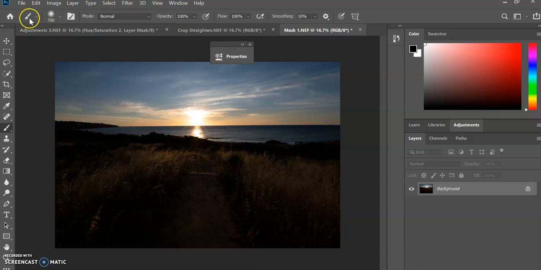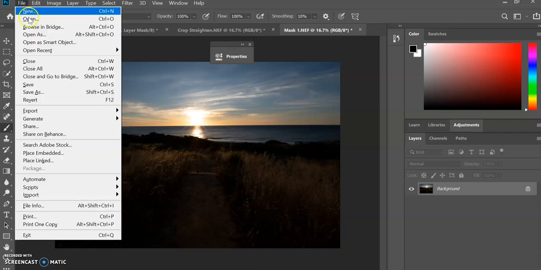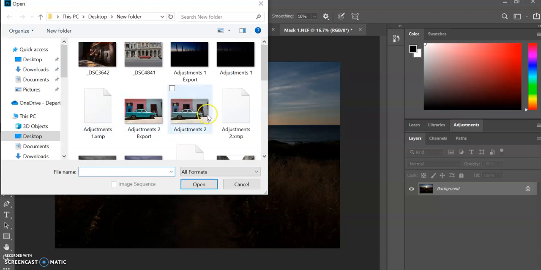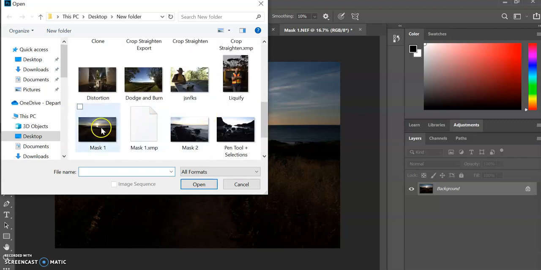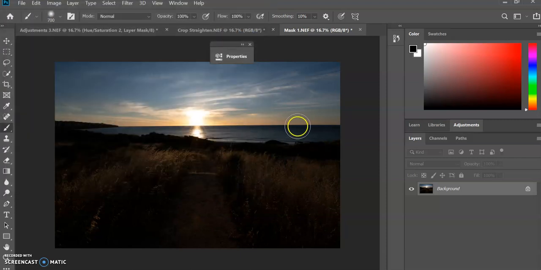This is Photoshop tutorial number 5. So I want you to go ahead and open the image called Mask 1. I've already got it open, this is it here. Once you've got this one open, I'm going to show you now how to make those adjustments that we learnt in the first few tutorials, but how to do them to select certain parts of the image and do it only to those parts of the image.